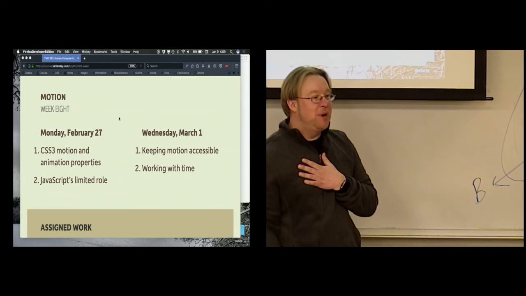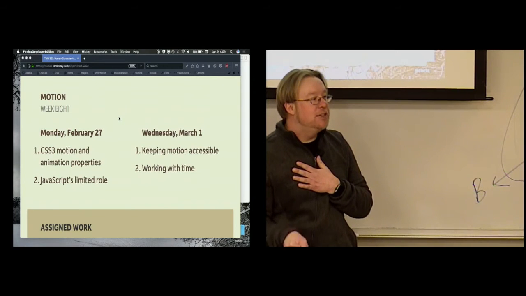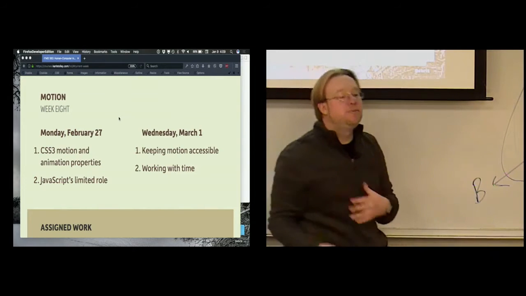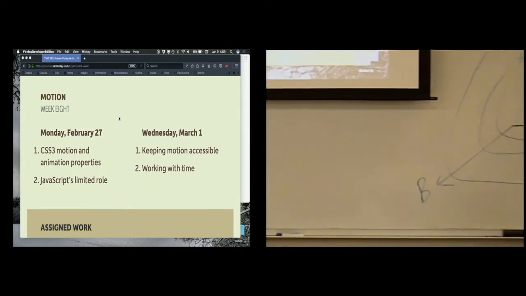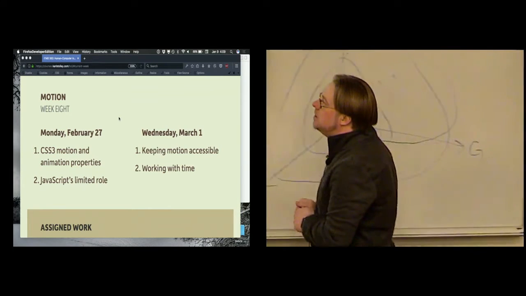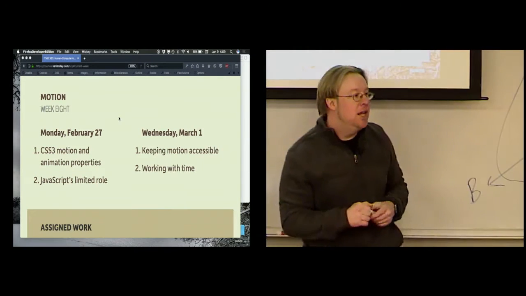Week 8, this was a late breaking thing. I had this nagging thought: this course is not complete. There's something that we didn't talk about. Boom, motion. Motion is such a key part of interfaces. So we're going to do a week on motion. We'll be looking at the CSS transition and animation properties.